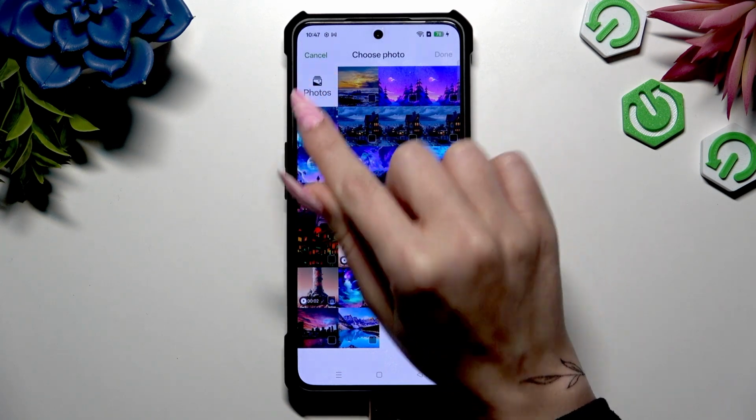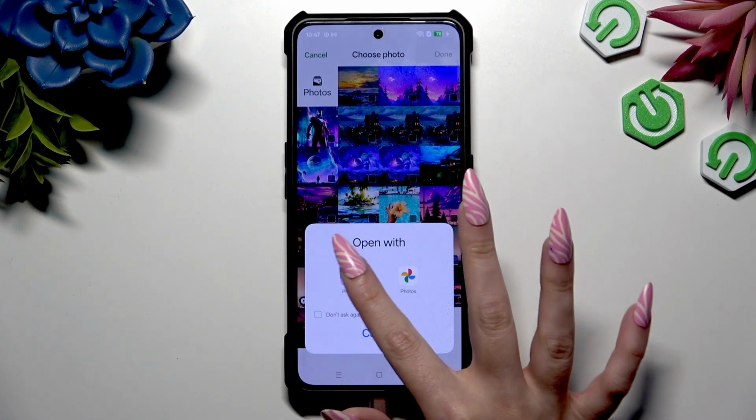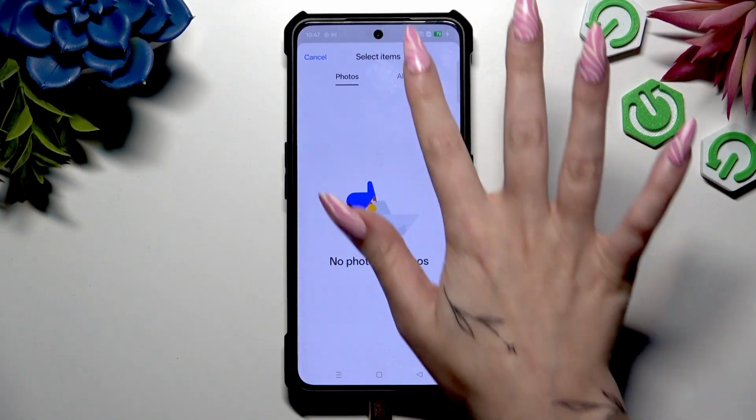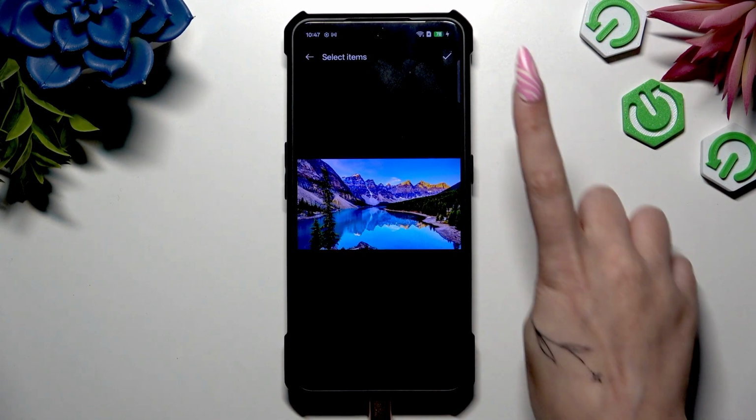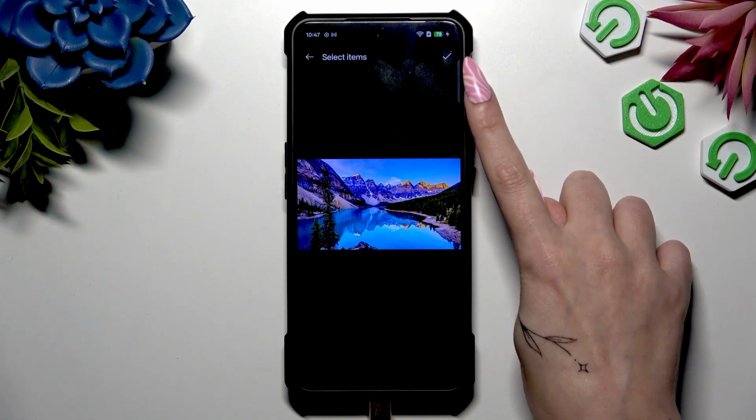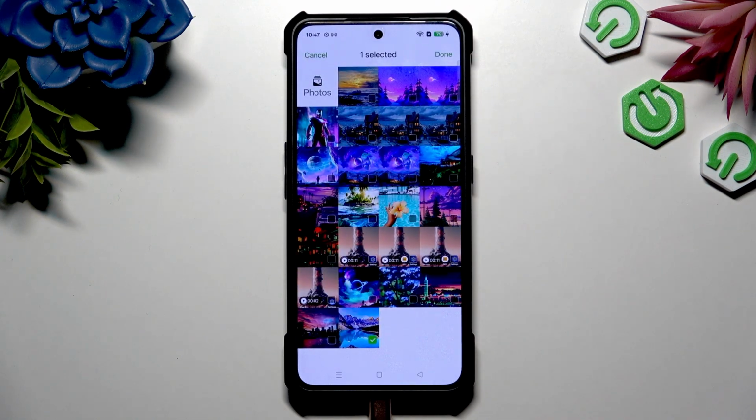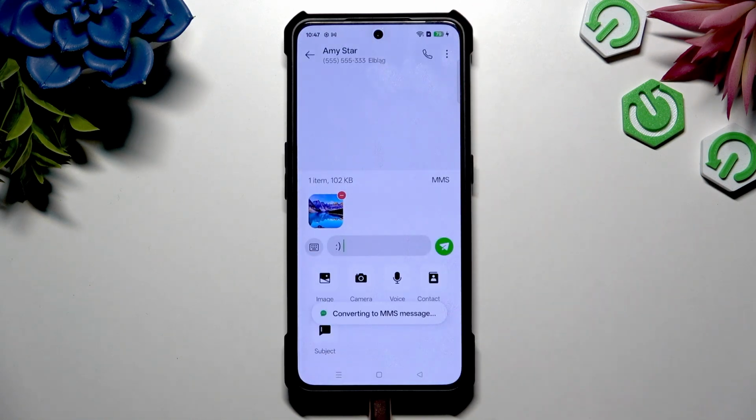Tap on Photos at the top left corner. Select one of your apps, in my case this one. Click on a photo you wish to add. And confirm your choice thanks to this checkmark at the top right corner. Then select Done one more time.